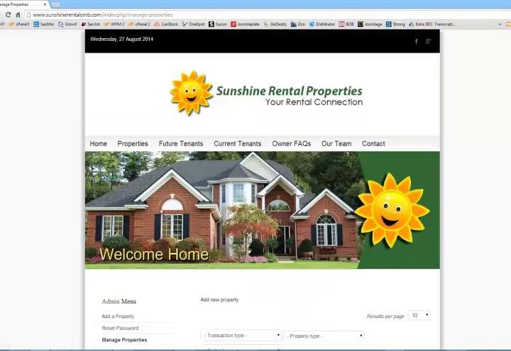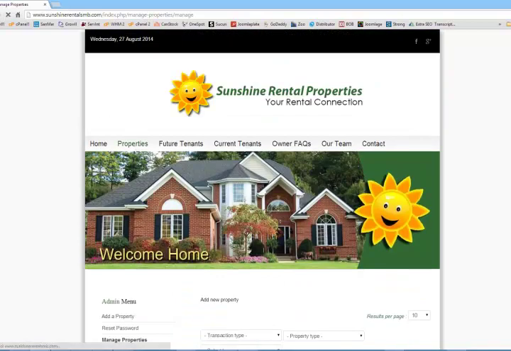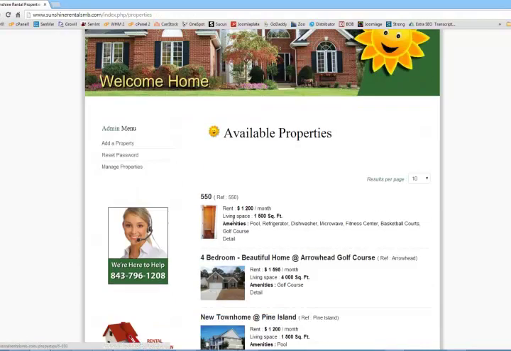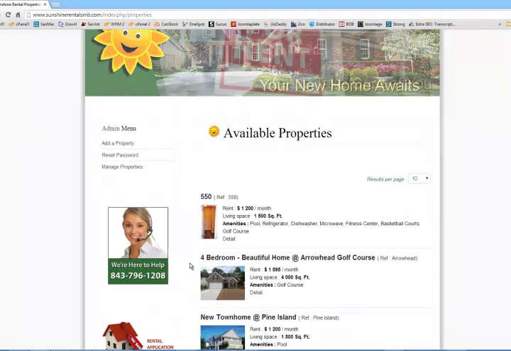So now the property becomes available again. You go to Manage Properties and click on the red button. It turns to green, and you go back to the Properties tab, and there's your property again. Saves you a lot of time in the long run. And that's pretty much it. That's how you add a property or manage a property in your website.